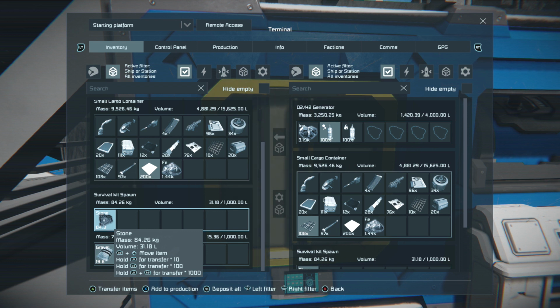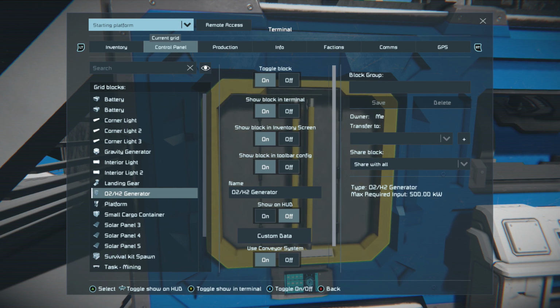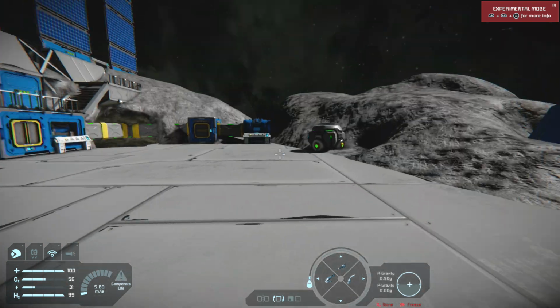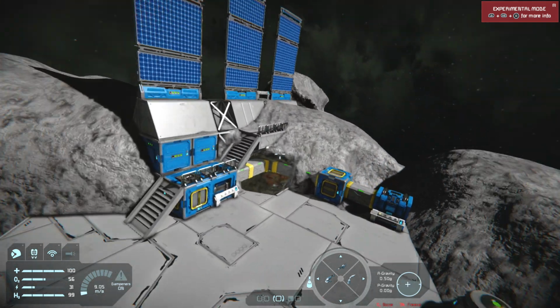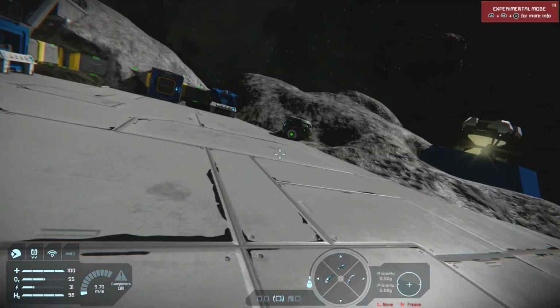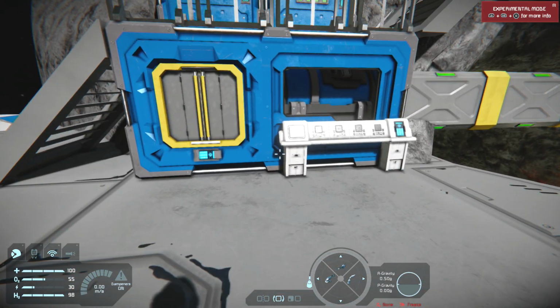Now, if I hit my right trigger, I can switch over to the control panel. What we're seeing is all of the components and grid blocks installed on this grid, which is conveniently named starting platform. That is everything on this asteroid, essentially. If it's attached to this asteroid, then it is essentially a part of a grid known as starting platform.